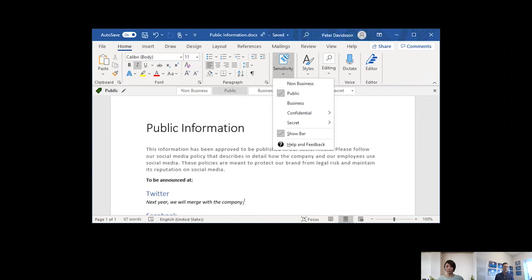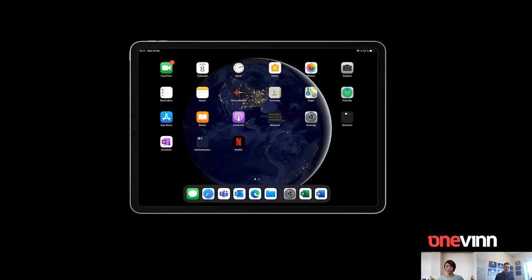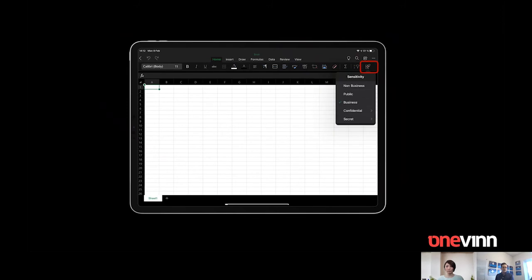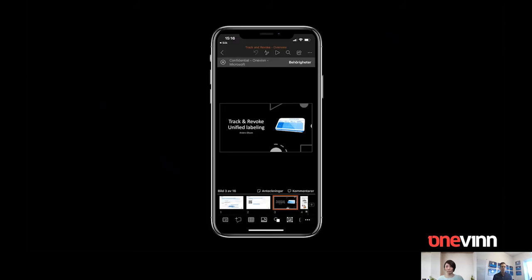But if I switch to my iPad, for instance, I create an Excel sheet on my iPad, starting with an Excel sheet here, and I have the same functionality even on my iPad. So with that said, we can classify information regardless of what kind of device we are using. I can use my Mac machine, I can use my Linux or Unix devices, I can use an iPad, I can use, for instance, my iPhone as well.